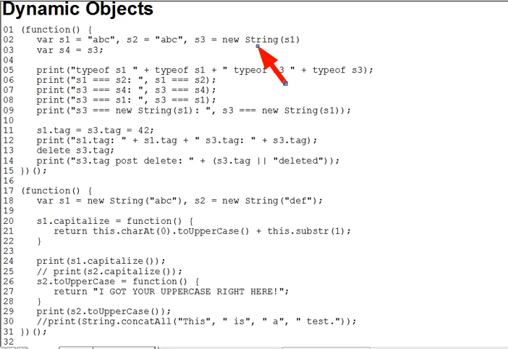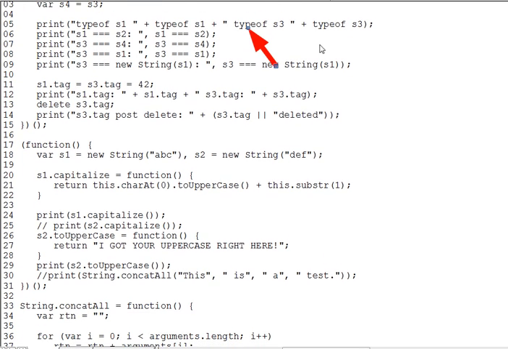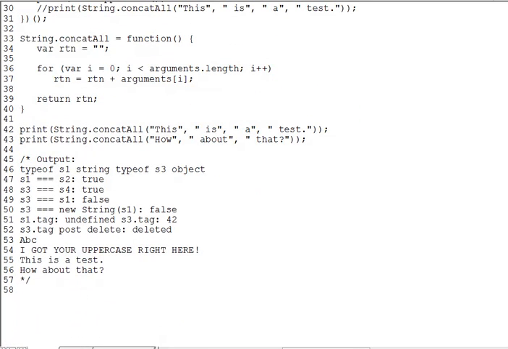Now, line 5 introduces the typeof operator, which you can apply to any variable to determine what type it is, one of the elementals, an object, or a function. And as you can see from the output down here, s1 is a string elemental, while s3 is an object, a wrapper object. Now, unfortunately, typeof doesn't show what constructor, if any, was used to create the object, so we can't tell that it's a String object. It just indicates that it's an object.